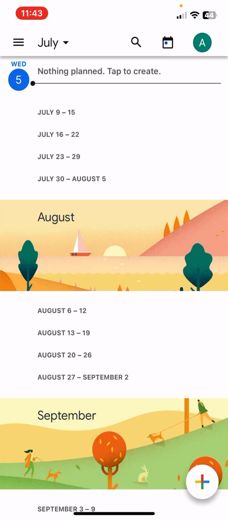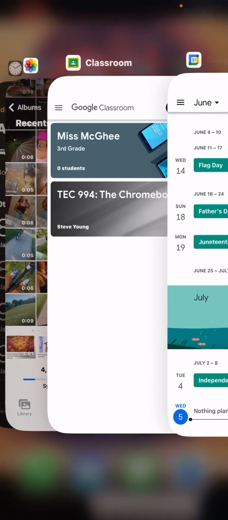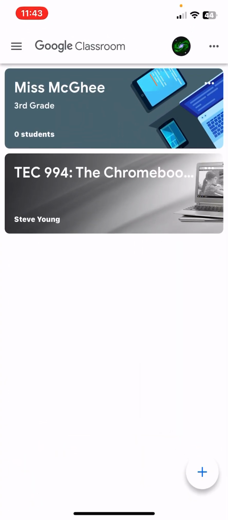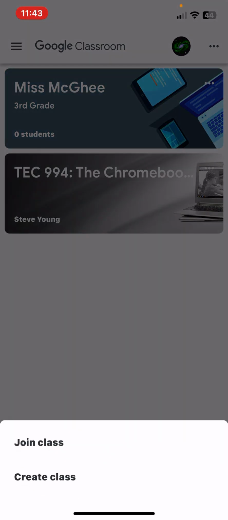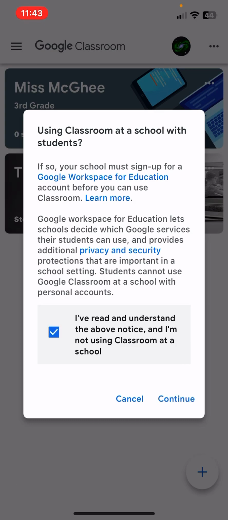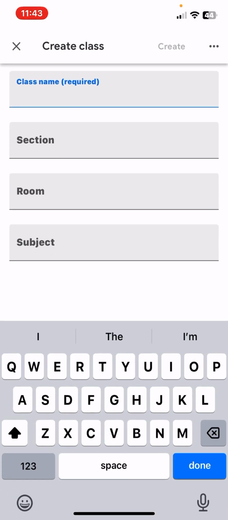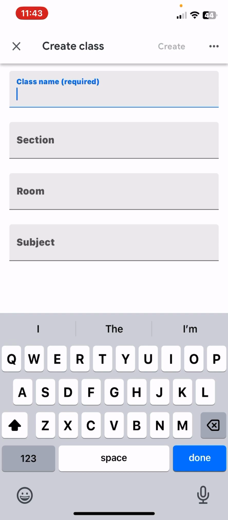All right, so I'm going to go ahead and go back to the Google Classroom app. In the lower right-hand corner, there's a plus sign. When you click on that, you are able to either join another class. So if you and another teacher are co-teaching or you would like to be added on to share different activities together, you can either join a class or you can create your own class as well. You're going to click you've read the notices above and continue. Here, it only requires you to put your name, any section, your room number, and then your subjects that you are teaching.